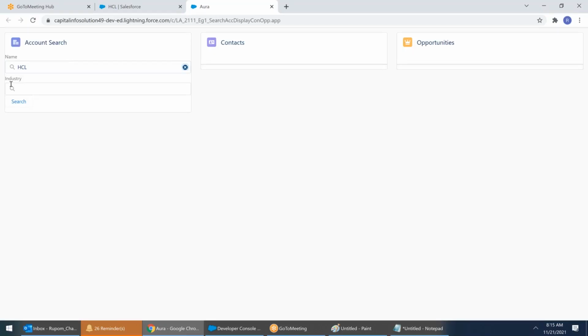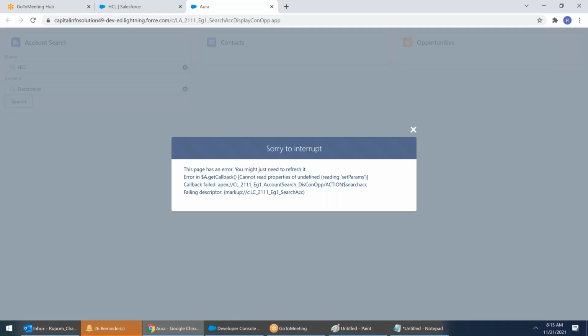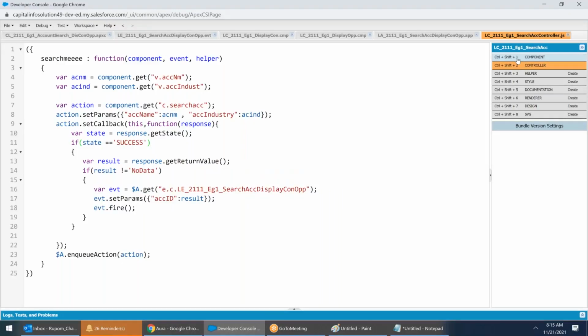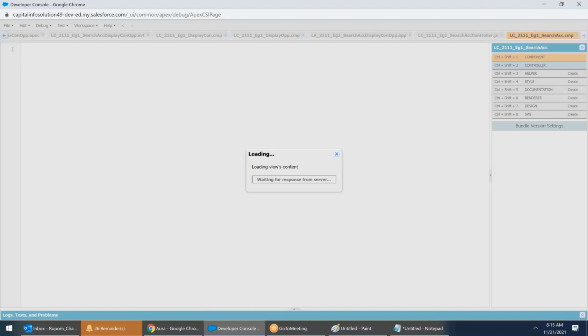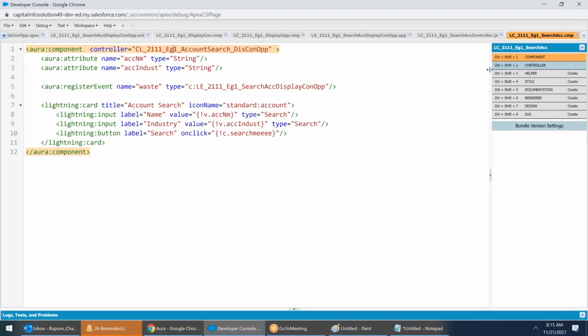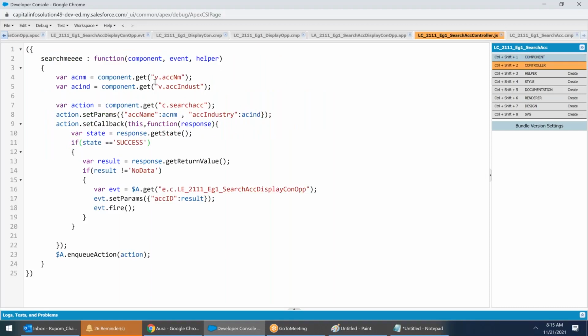Let us see. HCL, industry, electronics, search. $A.get cannot read the property of undefined reading set param. Failed at the class. Unable to read the parameters. Component. This is the class. See, troubleshooting is sometimes quite difficult.